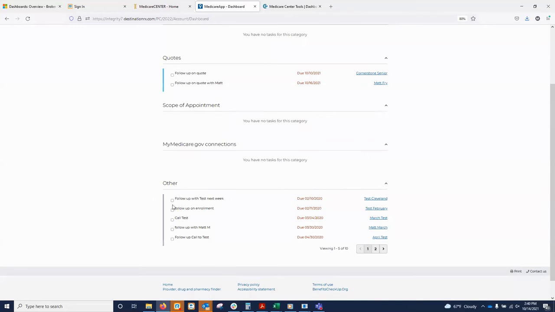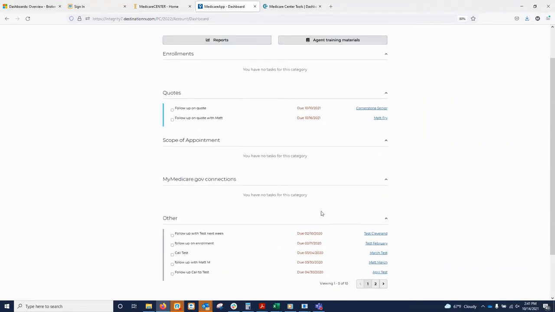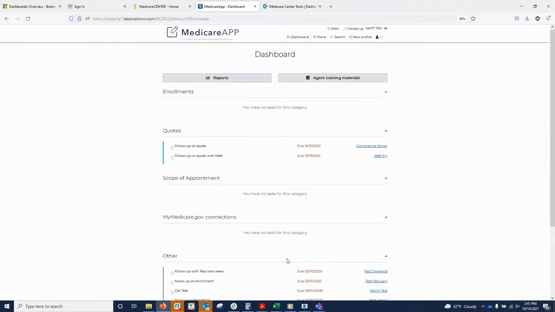And any other general tasks you create for yourself within the system, all of them will show right here in the other page as well. But if you created the task after you sent a quote and you were prompted by the system, this is where it would show. If you were prompted to create a task after you sent a scope of appointment, this is where it would show. And same thing with the enrollment. This is where that will show.